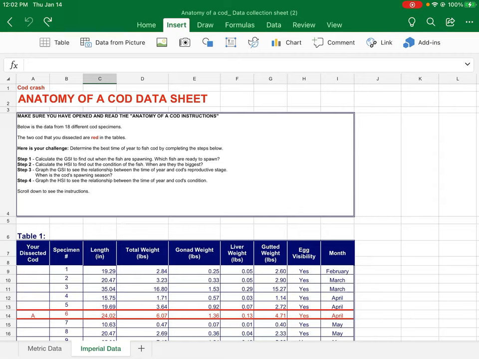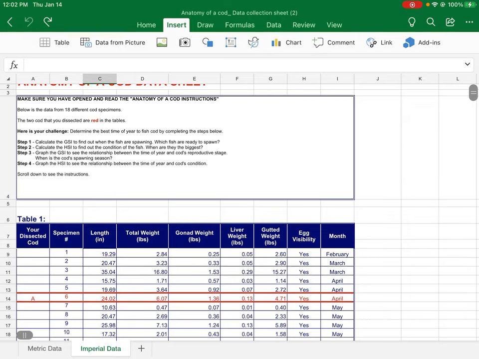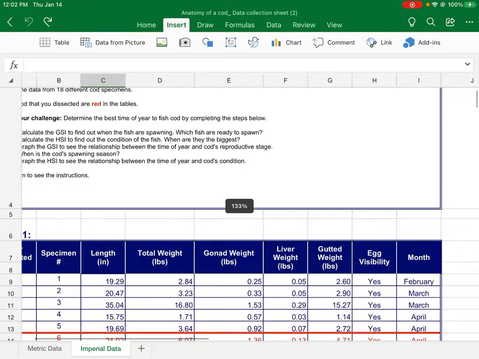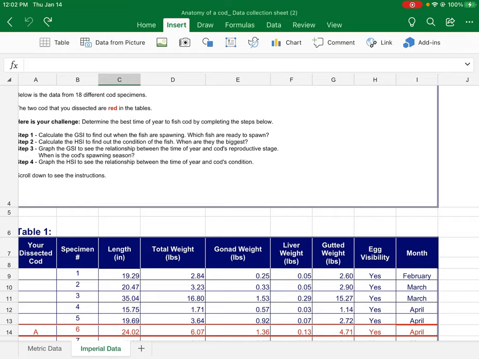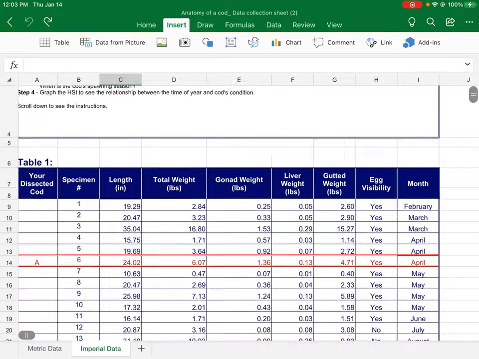Okay, I'm going to show you how to use Excel to calculate the cod data. So our challenge is to determine the best time of year to fish cod by completing the steps below. We're calculating the GSI, which is the gonadosomatic index, to find out when the fish are spawning, so when they're going to make more fish. And then we're going to calculate the hepatosomatic index, the HSI, to find out the condition of the fish. We're looking for when the fish are the biggest.